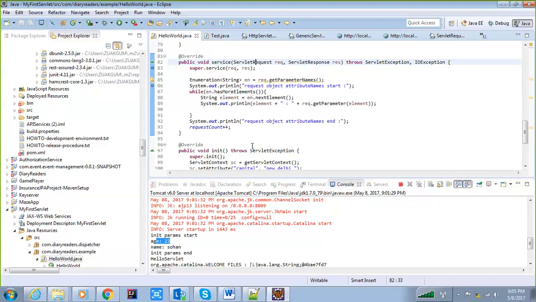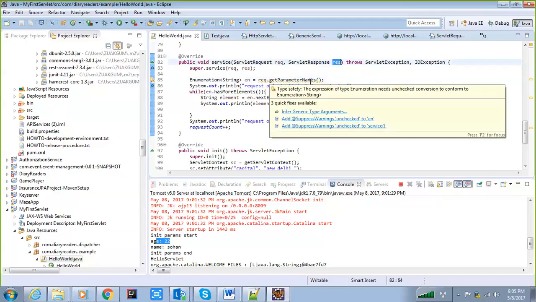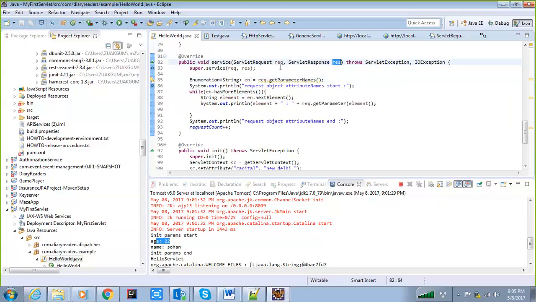So ServletRequest has all the parameters which you are sending from the browser, and the ServletResponse is the object which you send back to the browser, that would be rendered and visible to you on the UI page. This is ServletRequest and this ServletResponse, and it throws ServletException and IOException. This is the declaration in the GenericServlet.